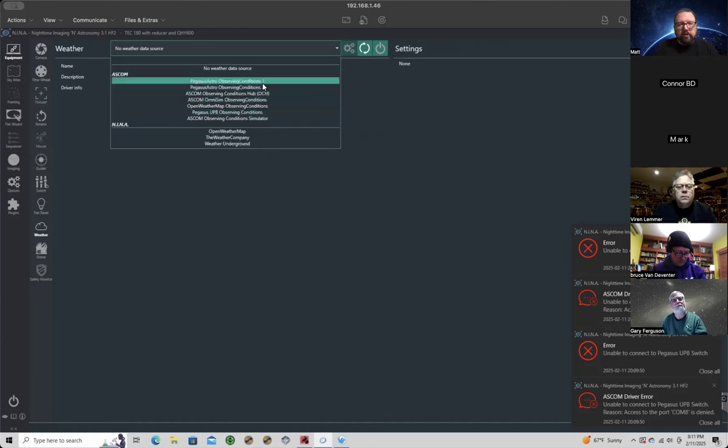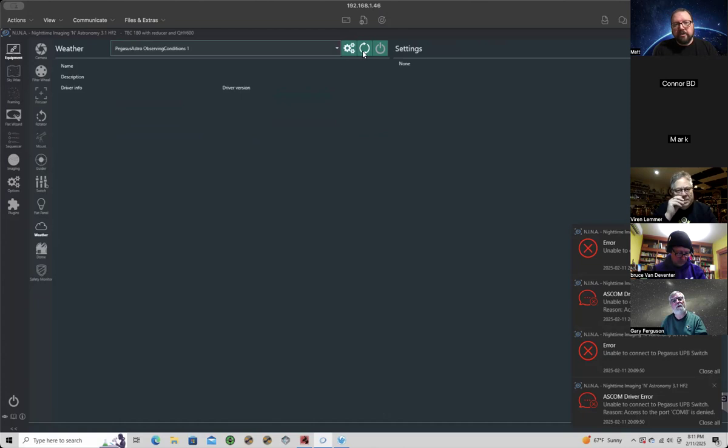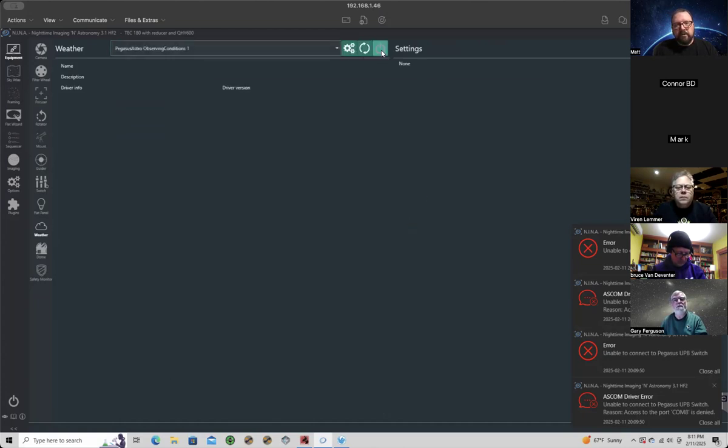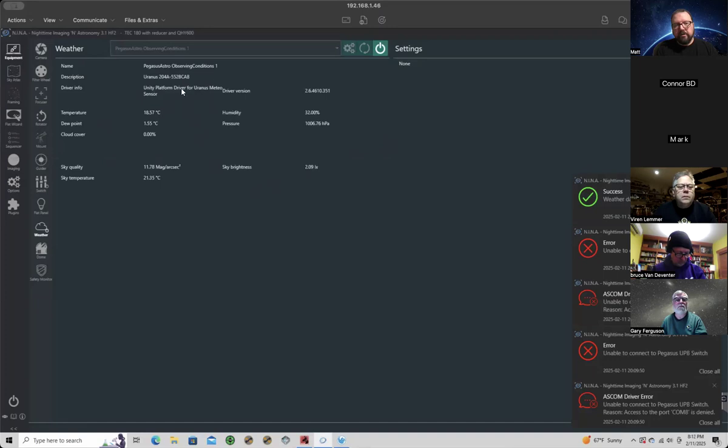If you have an onboard weather observing condition type thing, like I have, the Meteo sensor from the Uranus is what it's called, from Pegasus, it'll report things like temperature and dew point, humidity, pressure, sky brightness, all of that kind of stuff. And all of that information is put over into the imaging page as well as into the FITS header when things get saved. So, very cool stuff there.